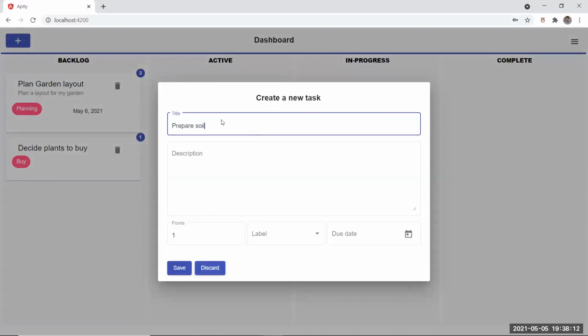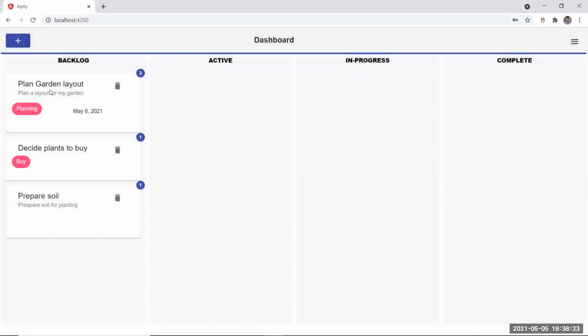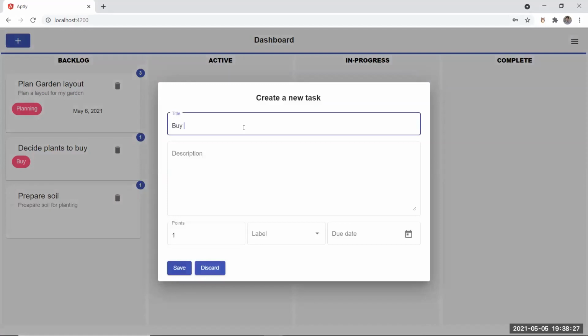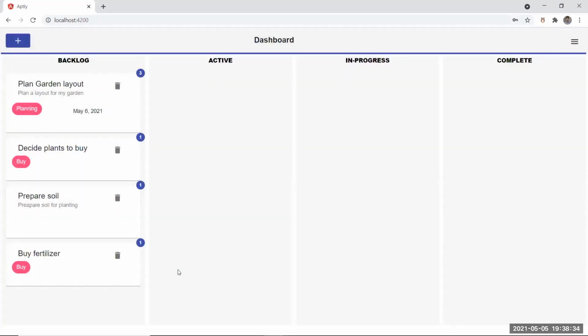Prepare soil. Prepare soil for planting. And then I'm not going to add any labels here. So you see there's no labels. And lastly, let's say buy fertilizer, and then add label buy, save. And then John Doe remembers he already has fertilizer, so let's delete this one.